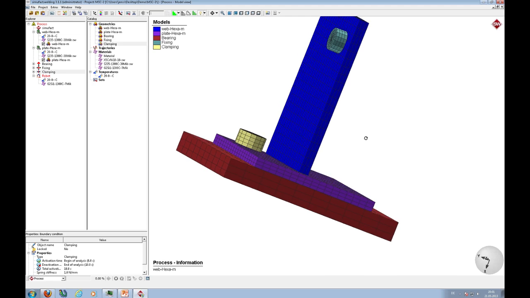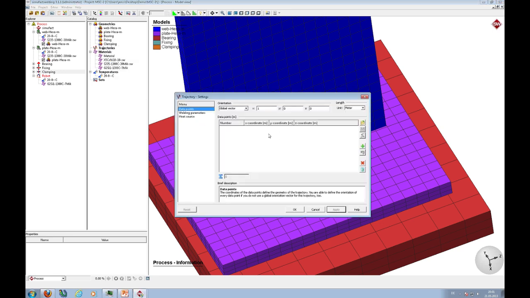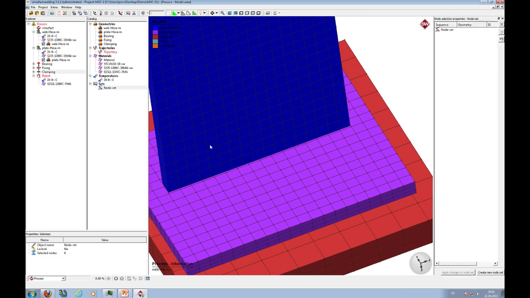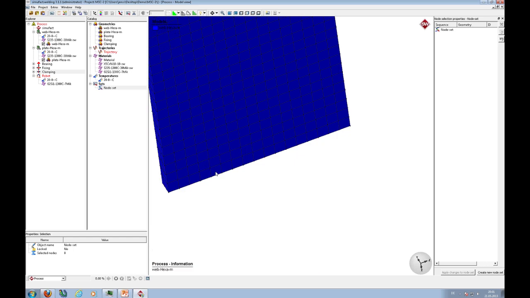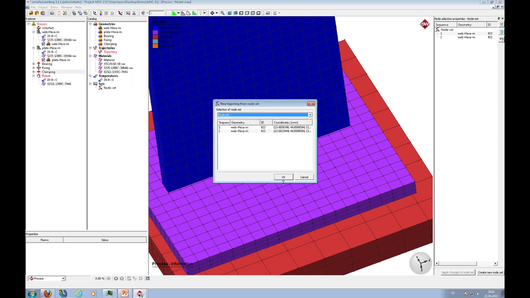Now we have to define our weld path where we want to weld. For that, we should define a trajectory. We can define a few points via coordinates, and so we can also model complex structures with that. For me, to demonstrate it to you, the easiest thing is to define a node set. I take now 2 nodes along this edge. Okay, and now I can say trajectory from node set.